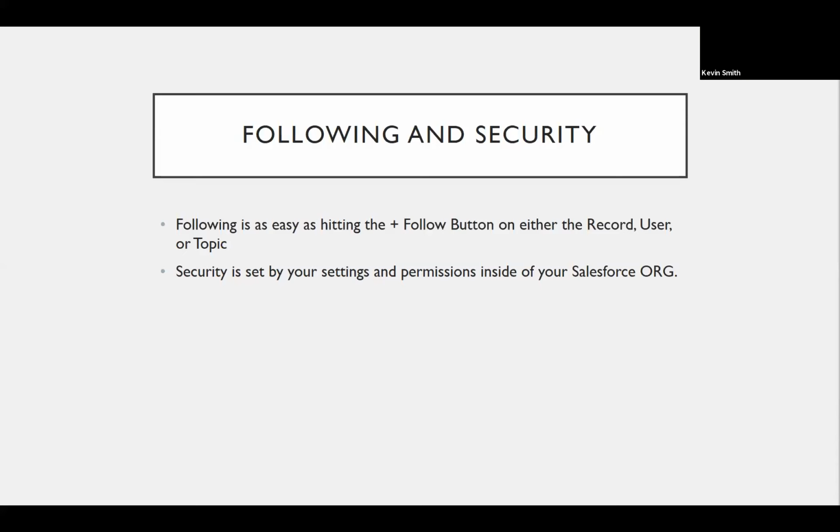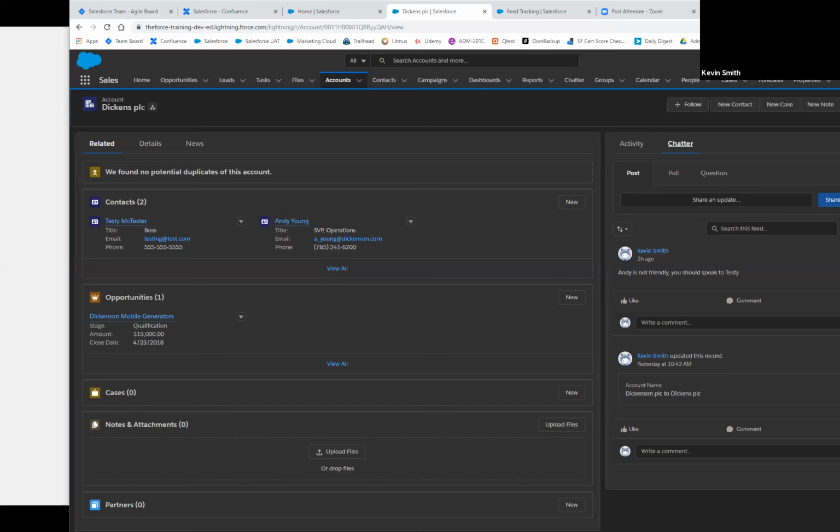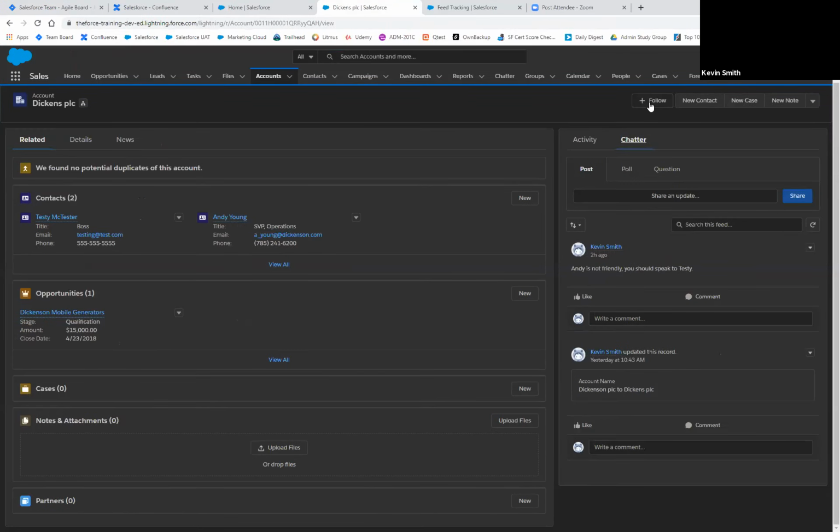The next thing is really about following and security. Following is pretty easy. You can click at the top of your object. So I guess I can go back to that real quick and show you. You can see right here, I can click Follow, and now I'm following this account. Or I can click it again to unfollow it. Same with your users, you can do that.